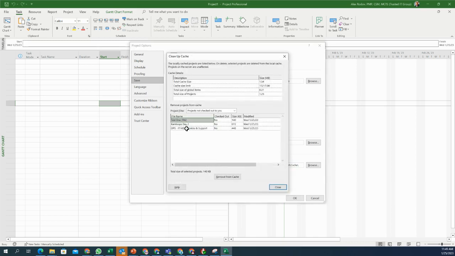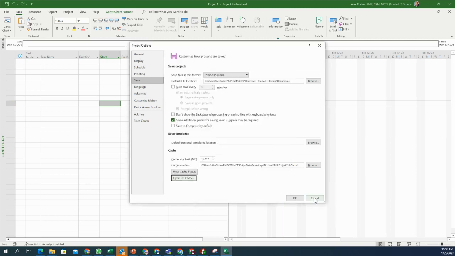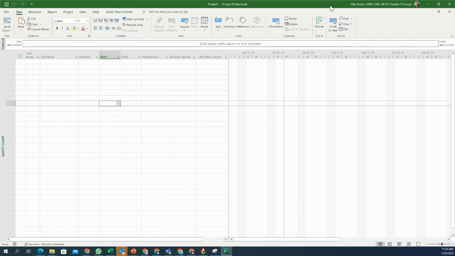So you can clean all the stuff from here, and if you have anything that is checked out to you, switch to the option where it says not checked out to you. Basically, all these items should be cleared out. Make sure it's clear, remove from cache, and that's usually what you have to do. Then go back and relaunch, like close your project, relaunch it again, and see if you have the same issue.